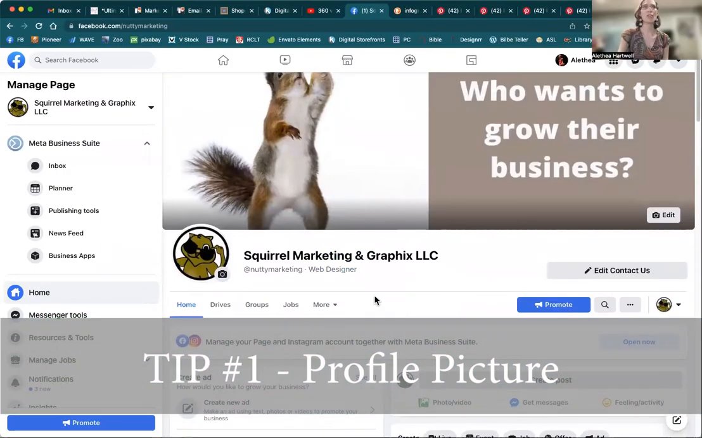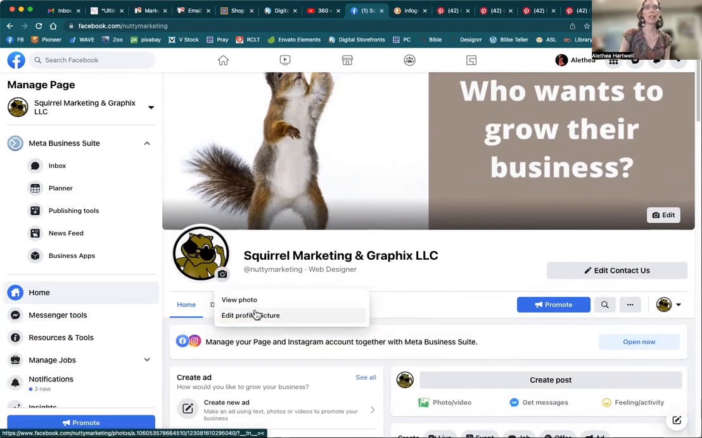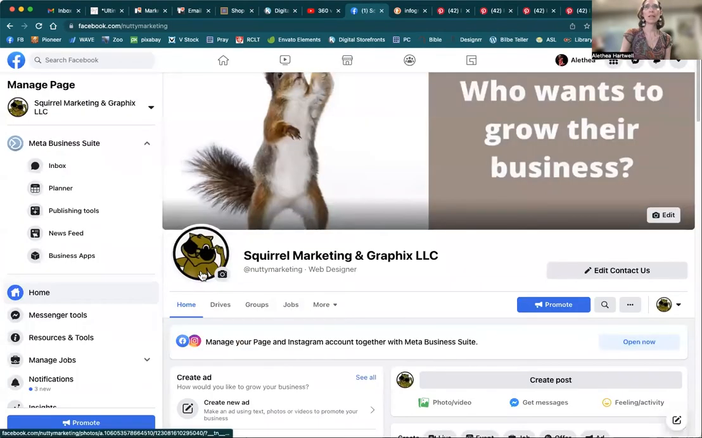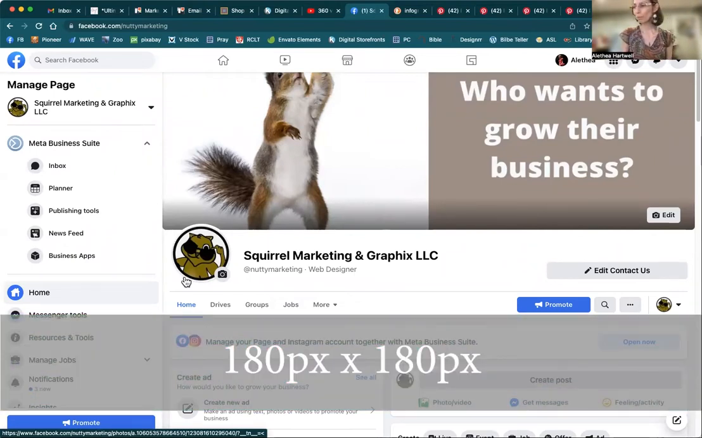One of the first things that you're going to want to do is make sure that you have a profile picture. This little guy right here is your profile picture. Before you put anything there, it's just like a photograph symbol. So you can edit it here, pick from your photos and upload a photo right here. The best thing to do with your profile pic is to make sure that it is 180 by 180 pixels.